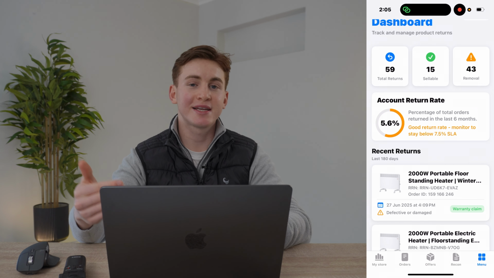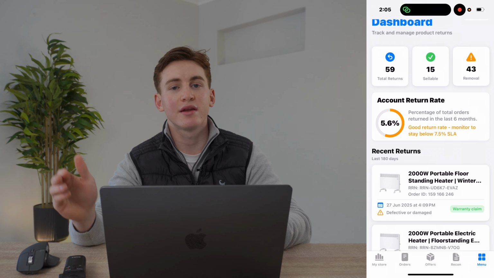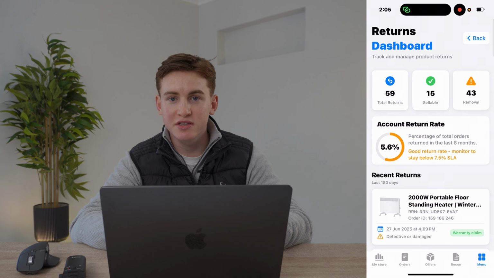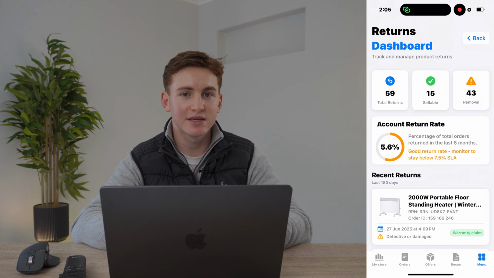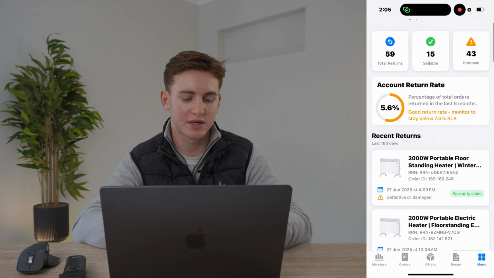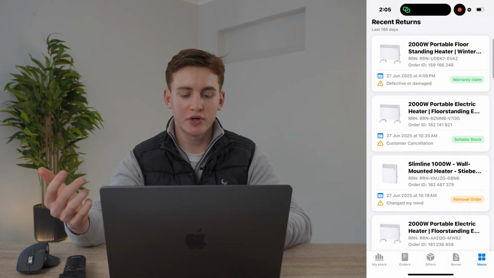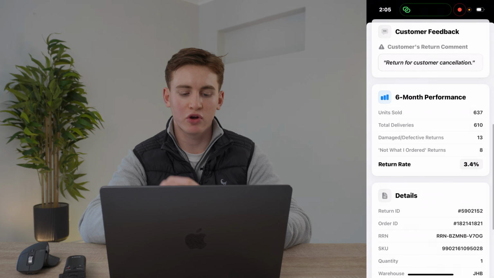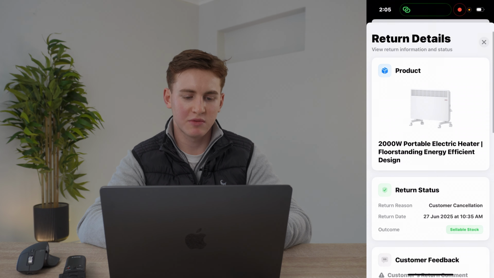Should this amount exceed 7.5%, you are in threat of having your account removed. So be in touch with this figure and the statistic, understand it, and be familiar with it for your business. You can access all of the recent returns, and then you can also access more information if you just click on the offer card. You can look at the customer feedback.